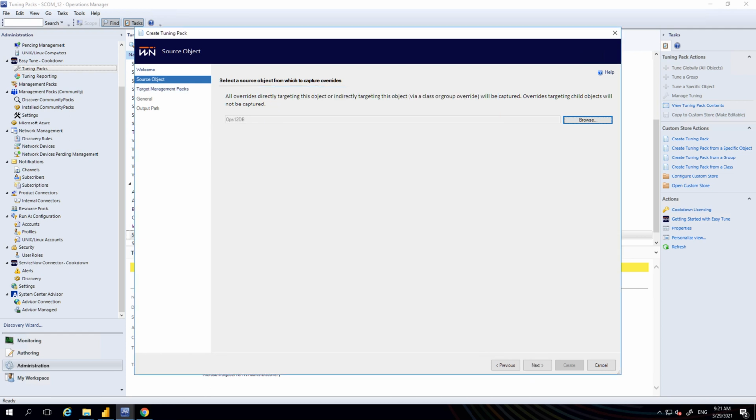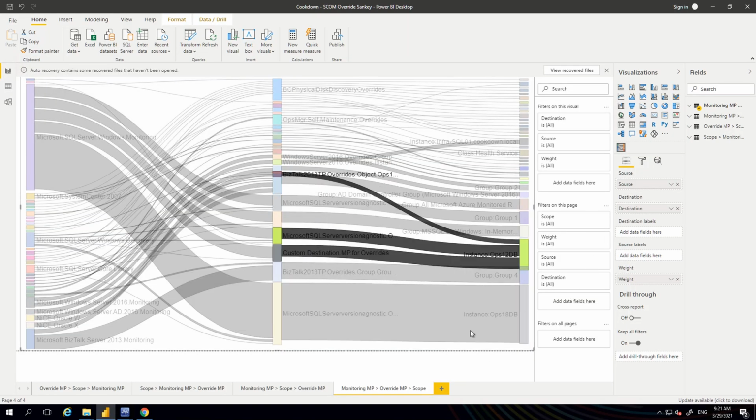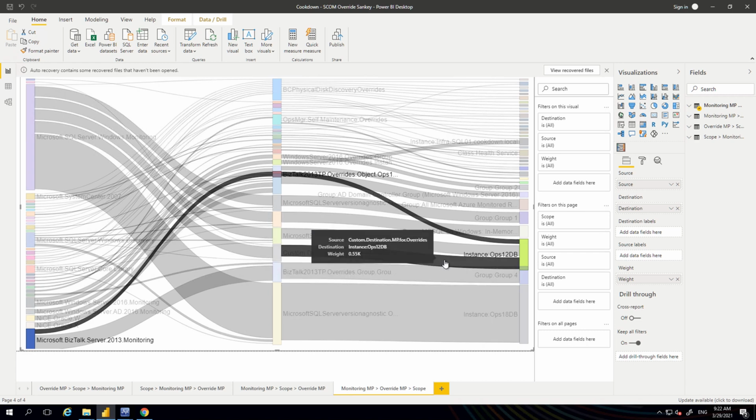If you remember my Sankey diagram, going back here for a second, because this one's a little bit more complicated. ops12db is here. We have tuning relating to, from the looks of things, BizTalk and SQL stored across multiple management packs. We only want to keep the bits related to BizTalk. We don't want to keep the rest of it.